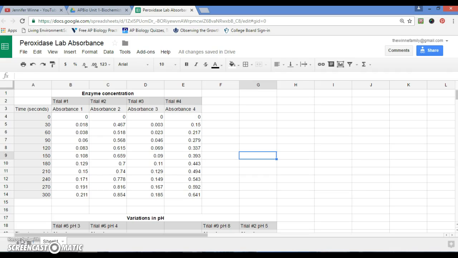So the first thing that I'm going to do is highlight the information that I'd like. So here are some values that we ran through the spectrophotometer with different enzyme concentrations. And so I'm going to go ahead and highlight first just the times that we took our readings. And I'm going to leave it there. And then I'm going to hit Control on my computer so that I can highlight a new set of information, and that's all my absorbances.